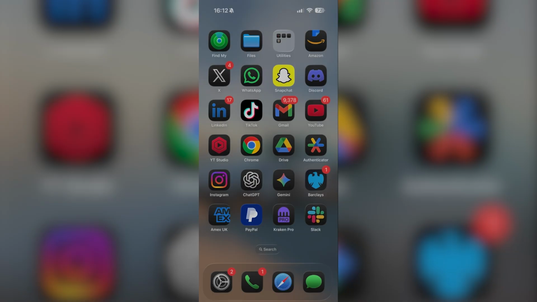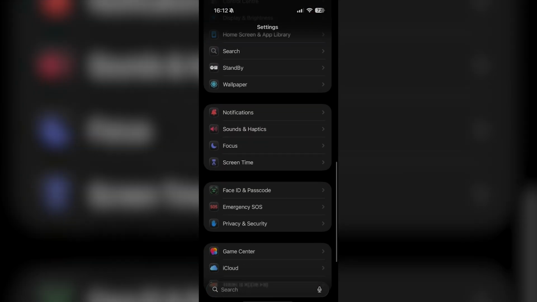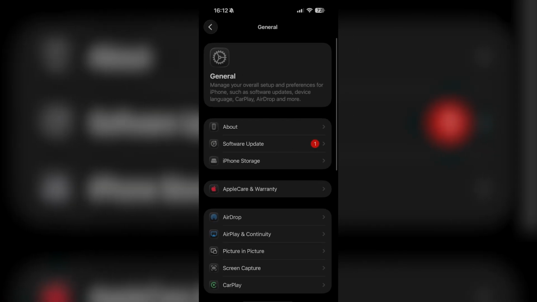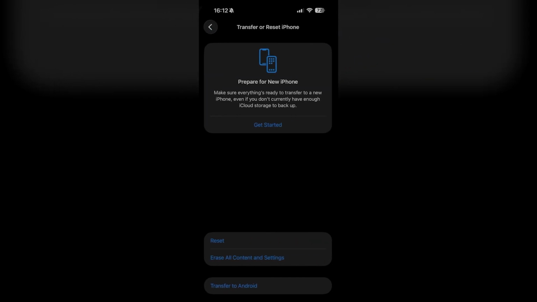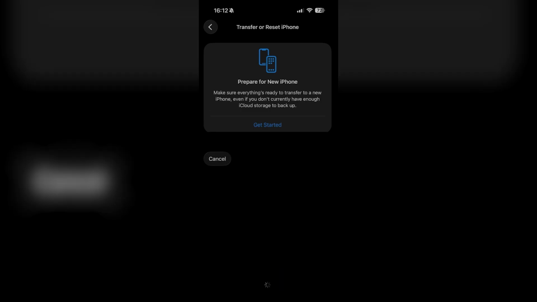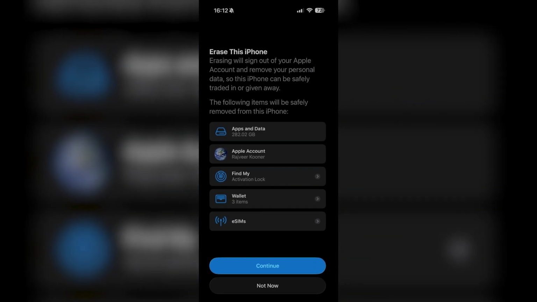So what you want to do firstly is go over to your settings application, go ahead and scroll to general, then go ahead and scroll down and you're going to see transfer or reset iPhone. Then what you want to do is erase all content and settings. It's going to show you everything that's going to be erased and then just go through it.